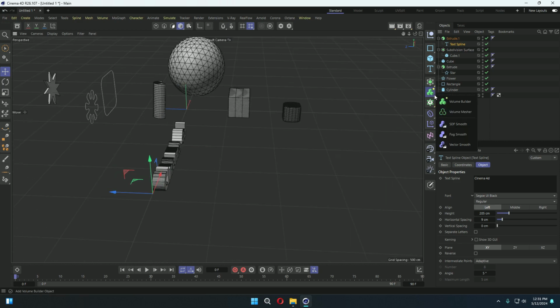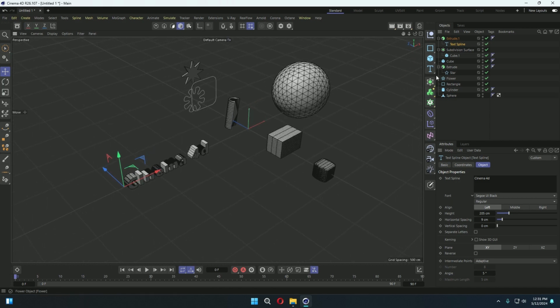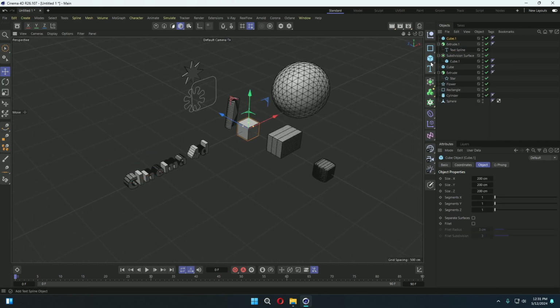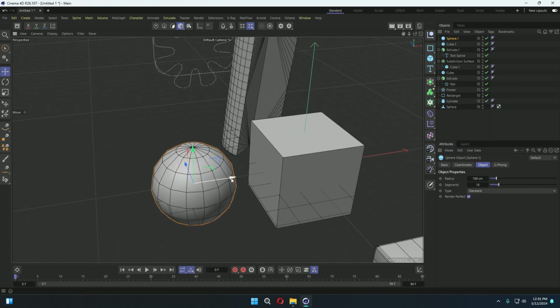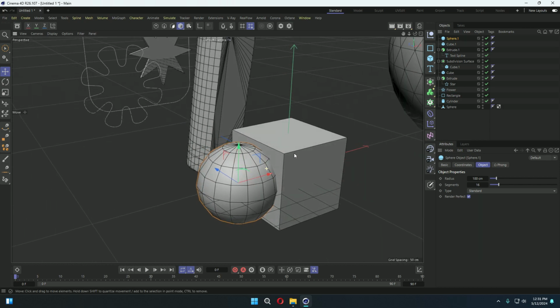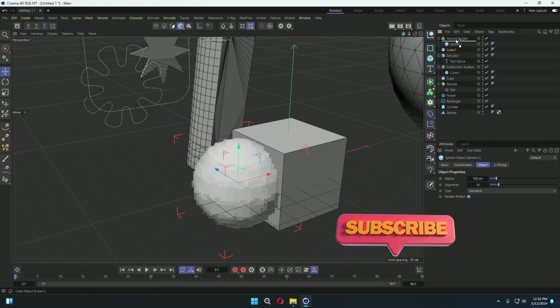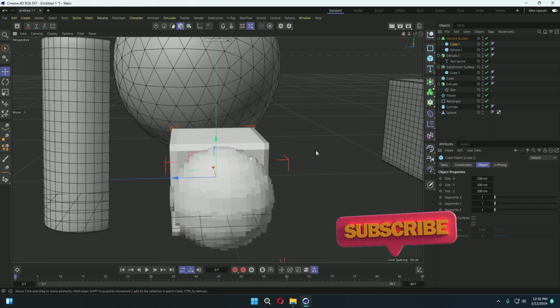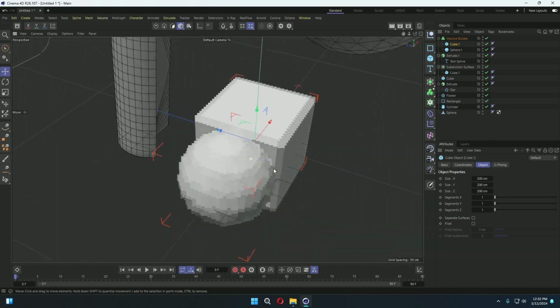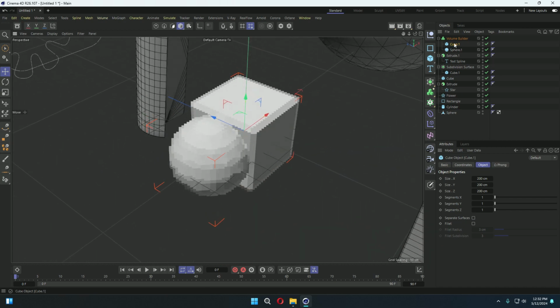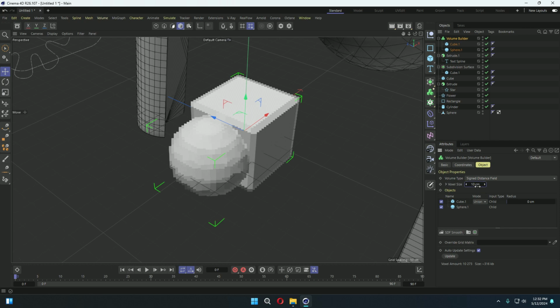This is the volume builder. Let me show you. It is basically used for combining two objects. Here you can see, for example, I want to combine these two objects. I will add the volume builder. First we have to go to the volume builder, move to the sphere, and then into the cube. Here you can see that it is pixelated just because of the voxel size. If we reduce the voxel size, it will get cleaner.